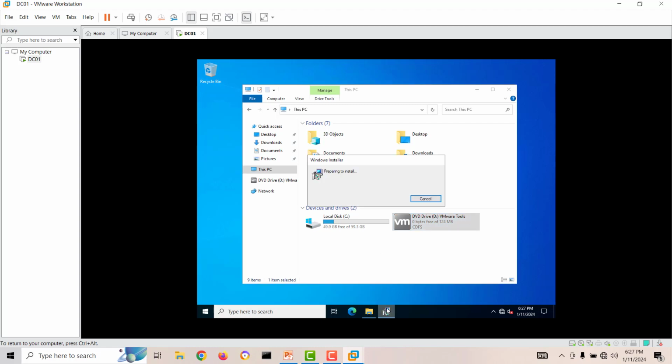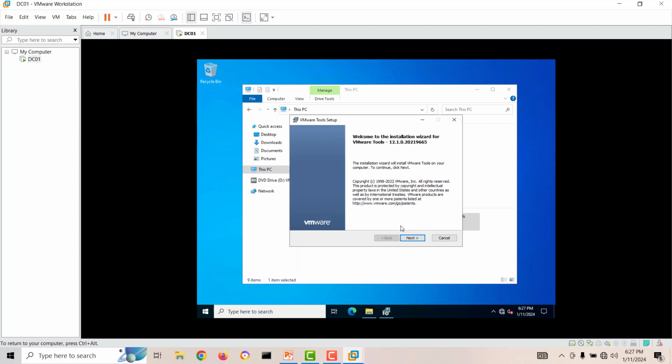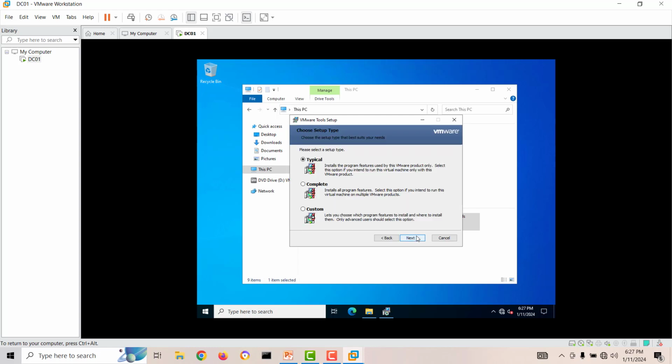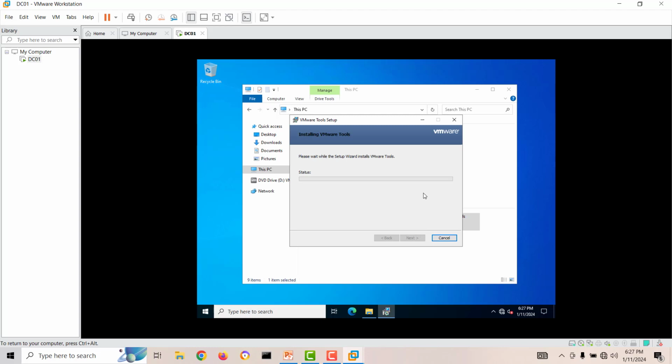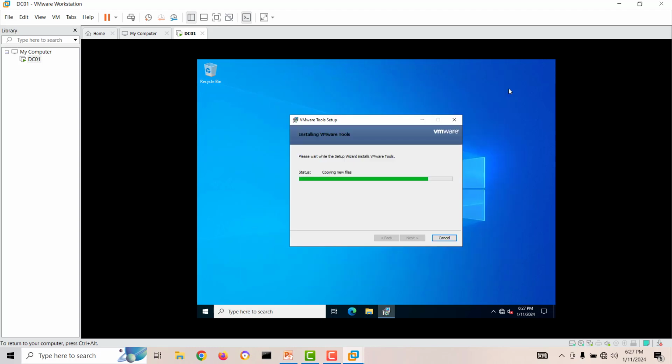and wait for the preparation for the installation of VMware Tools. It will take a little time, 1 to 2 minutes, and after installing these VMware Tools, we'll click here next. Typical is okay, next, and install. After installing, it will take a restart. So we will restart, and then you can see my graphics and video driver, everything will be fine, and Windows will be lighter.